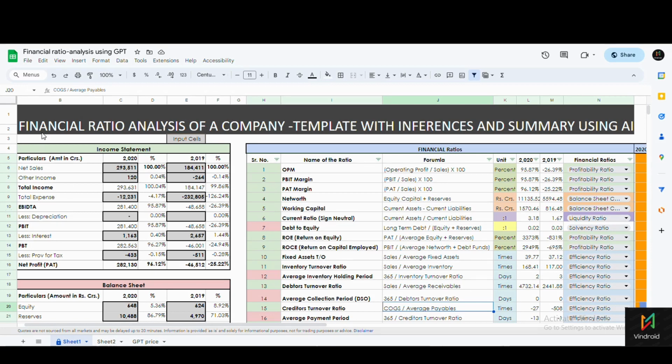Today we are going to see an exciting sheet called financial ratio analysis. I have named the sheet financial ratio analysis using GPT, because this particular sheet will give the inferences through GPT, through artificial intelligence. I'll show you the sheet in much detail. Let me tell you the objective of the sheet.